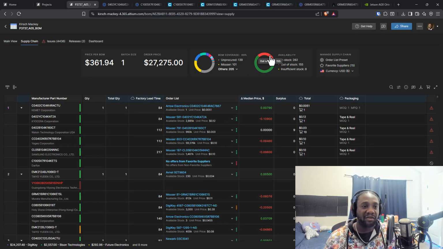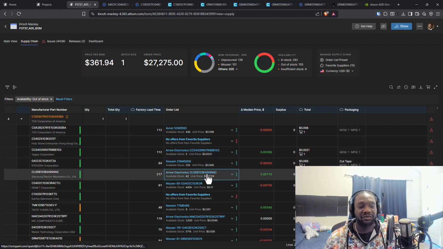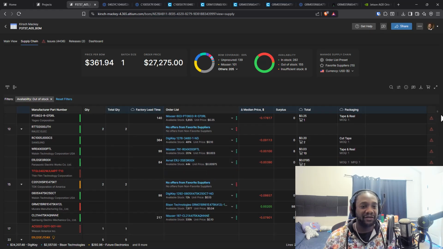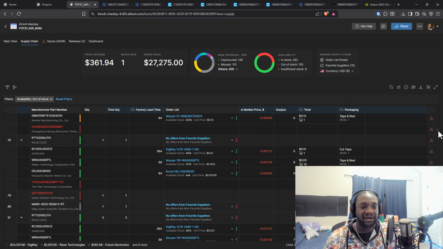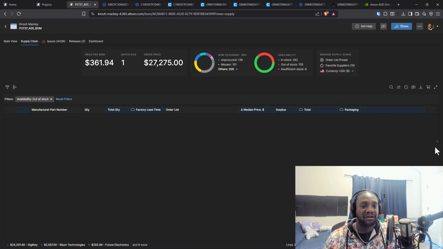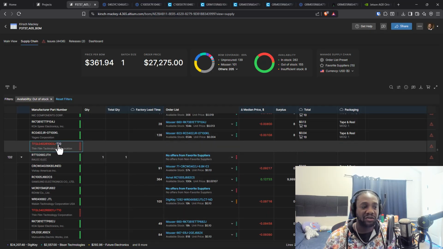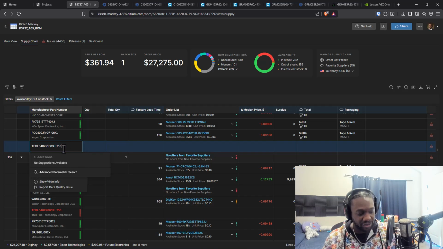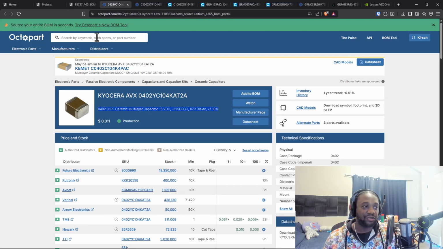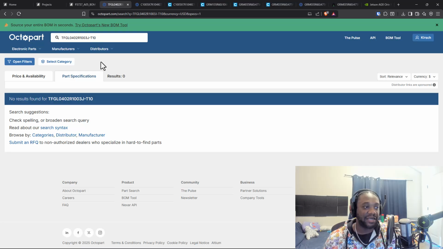Now, here's a big problem: things that are not available. If the tool can't verify that the parts are available, and maybe they are, you want to set those rows or parts to ignore. So let's double click on this part. No suggestions available for this part. It could be that the manufacturer part number changed. That happens all the time. So what you do is drop this and say Octopart or whatever.